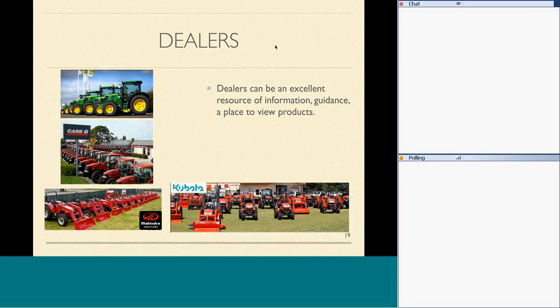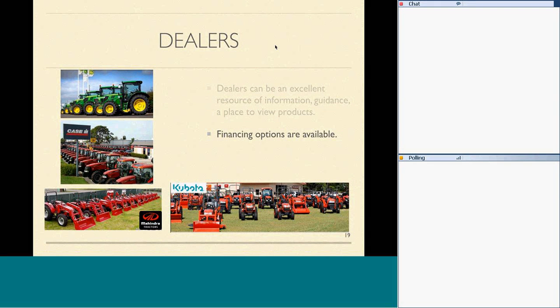Try not to be afraid to admit if you're not comfortable with something. You wouldn't believe how, these dealers do this for a living. It's what they want to sell and make you happy. And so, they're happy to help you learn and choose the right product. They do have financing options available. So depending on your situation, if you're a small farm, it might be a great option to get some very low interest loans and purchase the equipment.